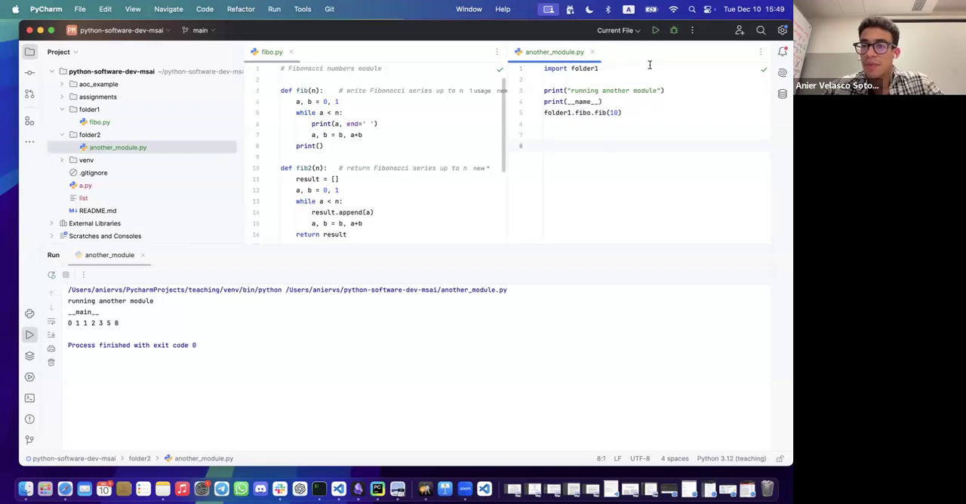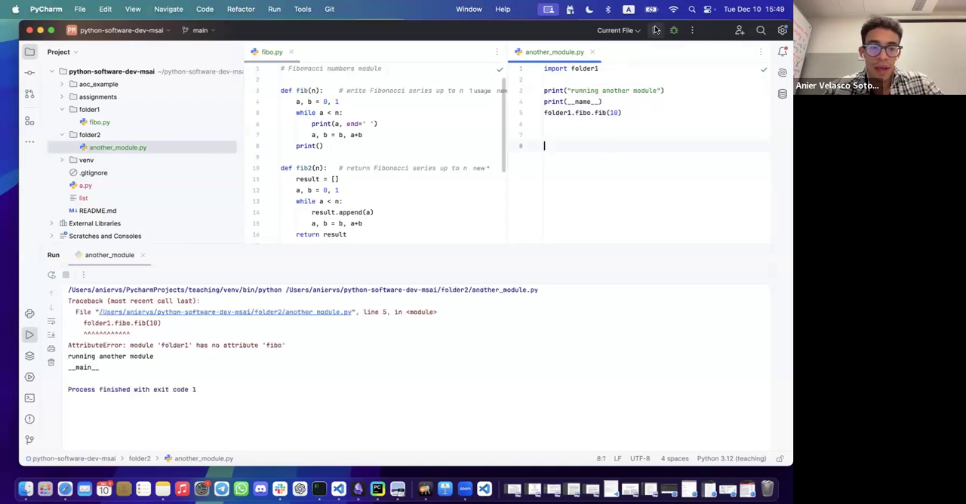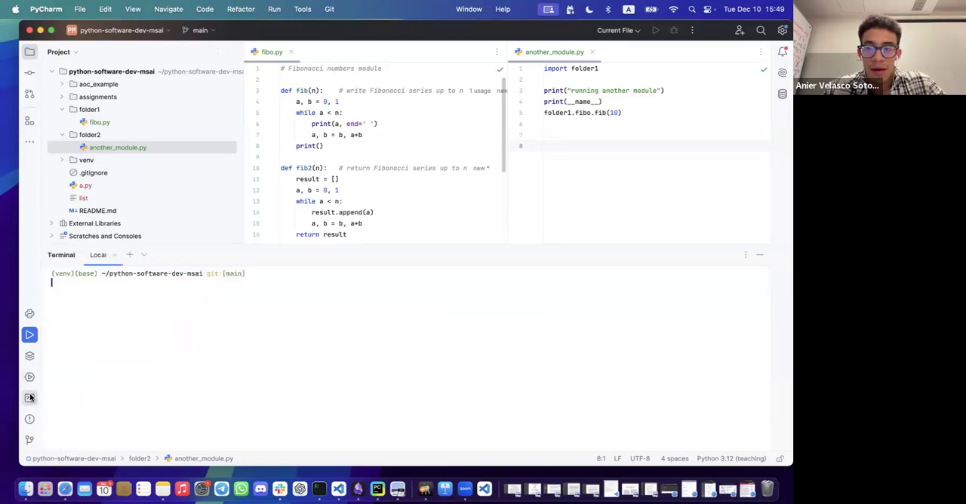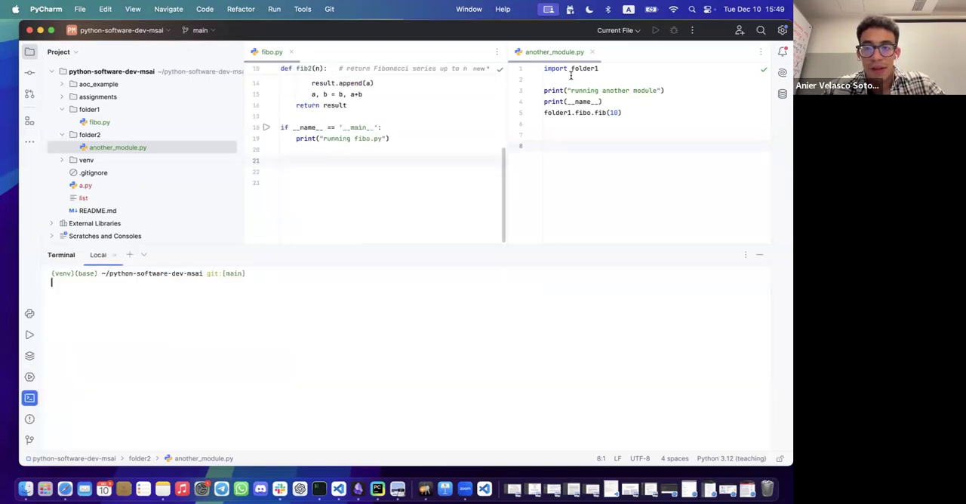I will run another module directly. And as you see, it gives me an error. It tells me folder 1 has no attribute Fibo. That's a problem, because in folder 1 we have Fibo well defined, right? So now we need to fix it.